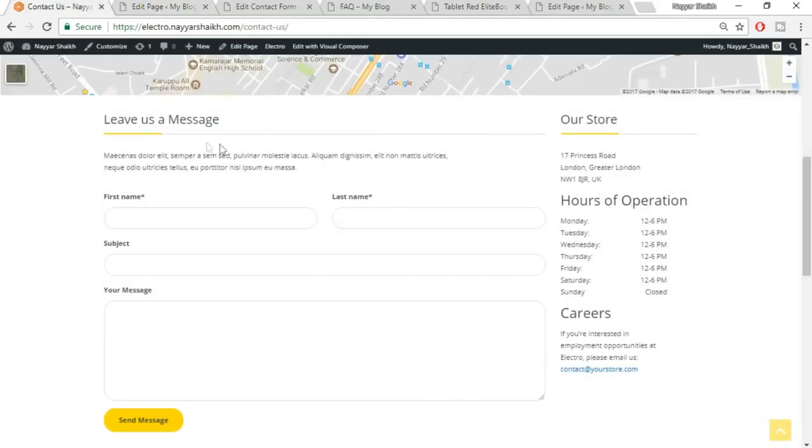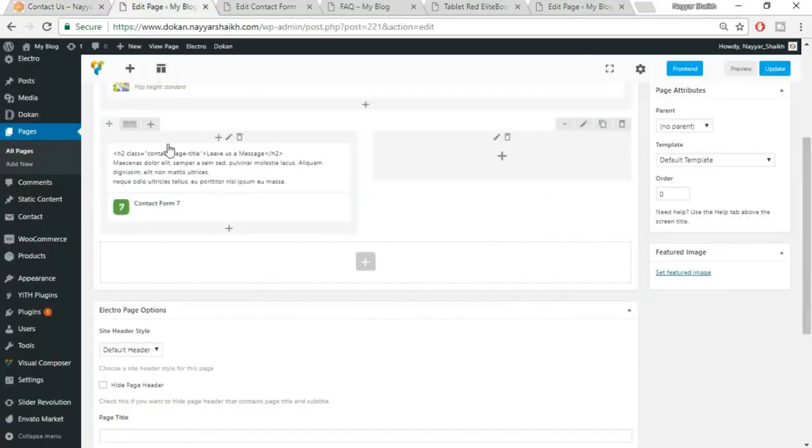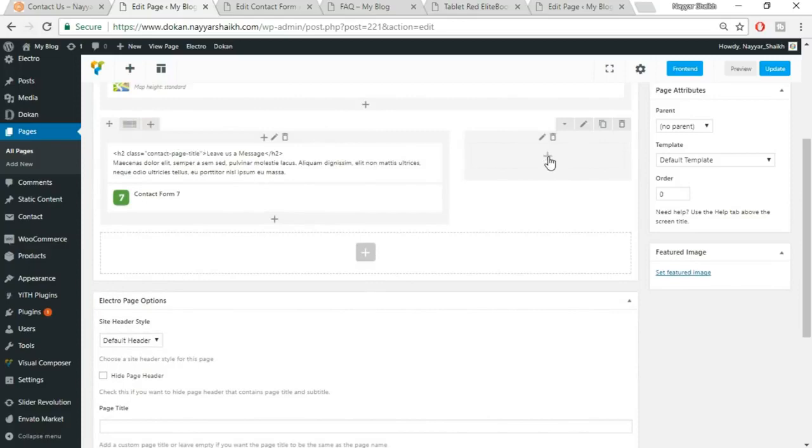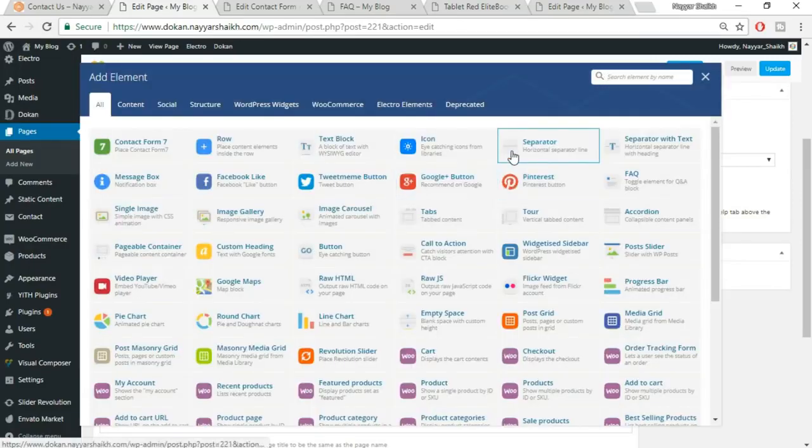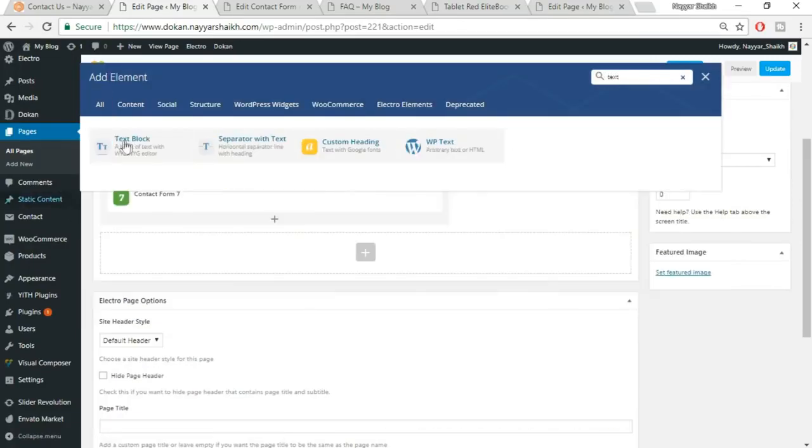Now I'll hover here and select half by half plus half because we have two different sections. Okay, but this is not half. I think this is 2 by 3 plus 1 by 3 maybe. Okay, I think it is. Okay, 2 by 3 plus 1 by 3. So select this one and now select this thing, add, search for text block.